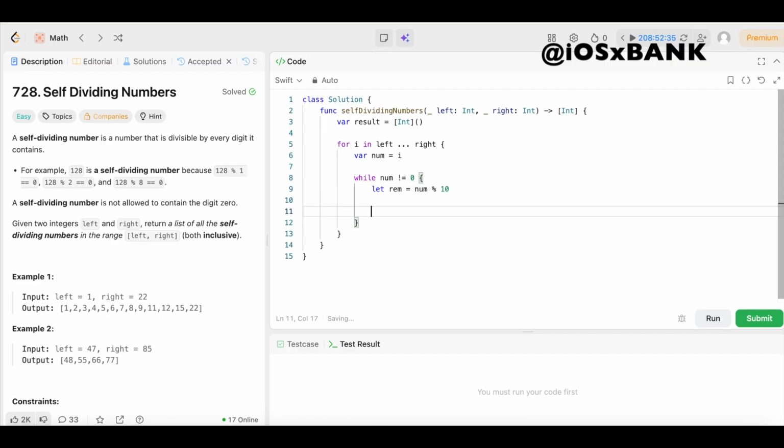Then we need a self-dividing number, which means it cannot contain the digit 0 and must be evenly divisible by each of its digits. If either condition fails, we stop checking this number. So we say if rem equals 0 or i mod does not equal 0, then we open up the brackets and break. Then we remove the last digit and continue checking the remaining digits. So we come underneath this and say num equals num divided by 10.